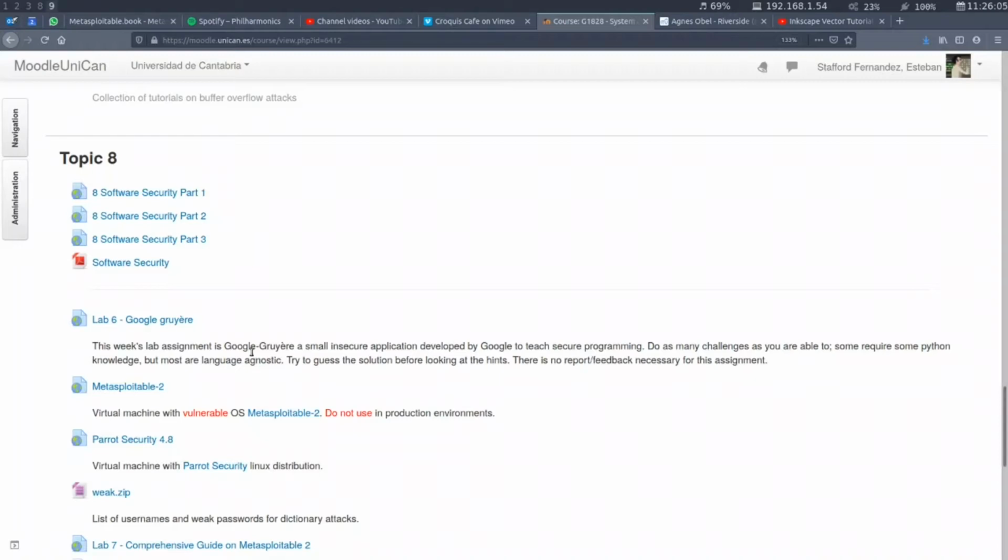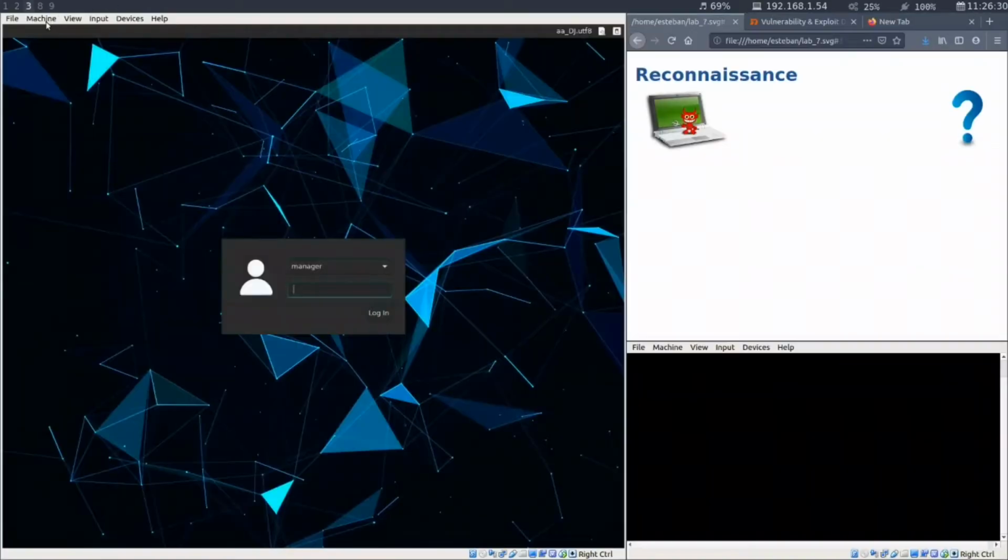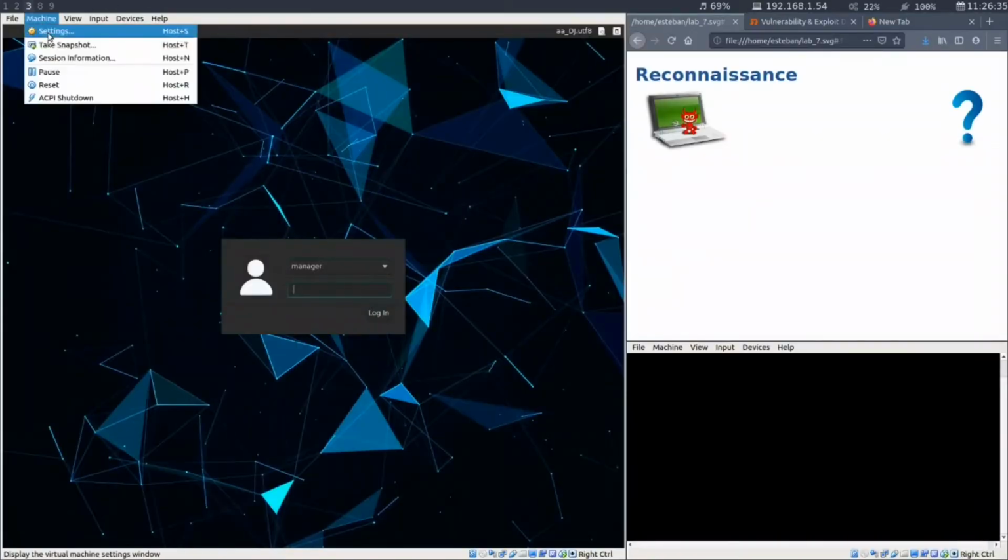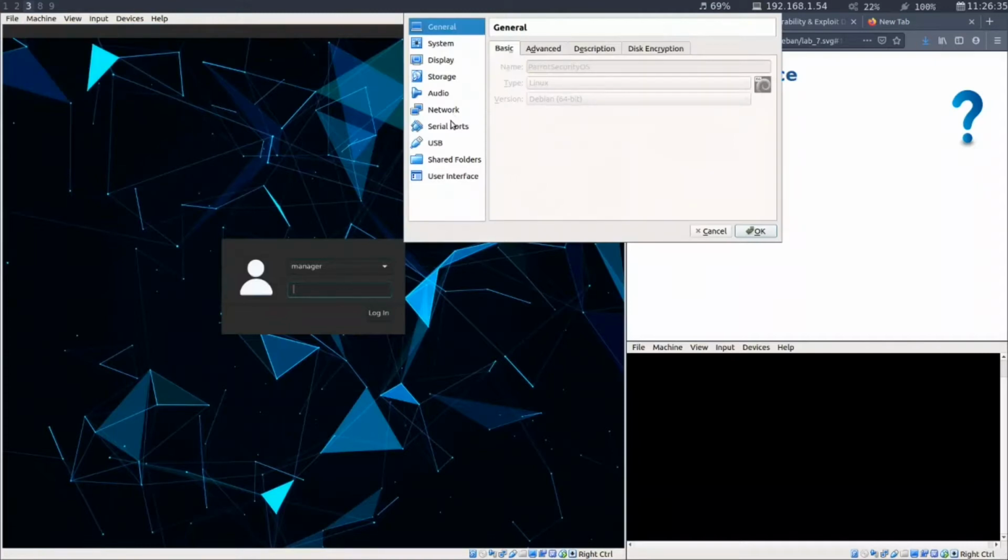Booting each machine should be straightforward. Make sure that each machine is in the right NAT network, like this, so that they can see each other.